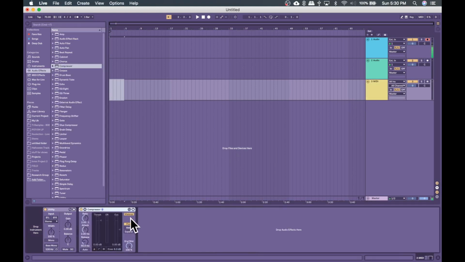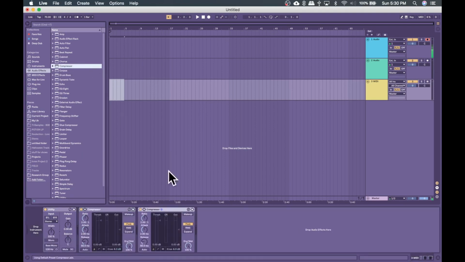Same works for plugins. You can take, for example, a compressor, turn off makeup gain, and save as default preset. So the next time you drag in a compressor, it won't have that setting on. I like to do this one time and then save as default, as opposed to clicking that button every time. Just over time, that's going to add up, and it's going to be a lot of button clicks that you don't have to do anymore.